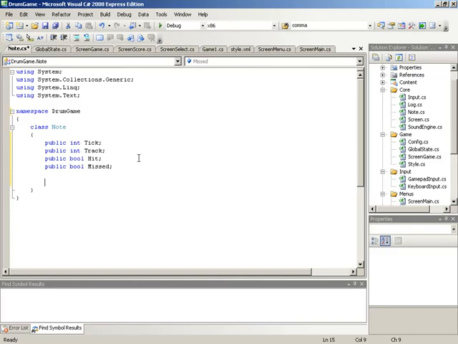Now we will add a public constructor in order to make it easier to create notes in line. So we'll make a public constructor here. So public note. We'll take in some parameters. We'll give ourselves an integer parameter called tick and an integer parameter called track. This way, if we're needing to immediately create and then pass a note along to some other method, we can do so in line instead of a function call.